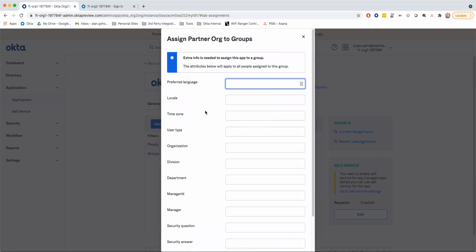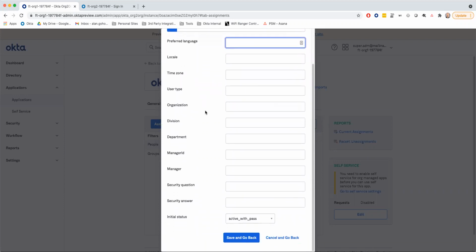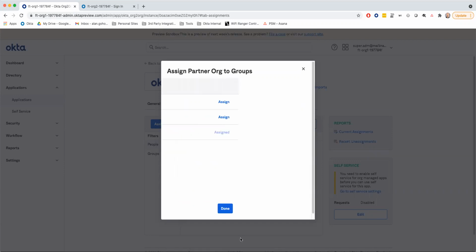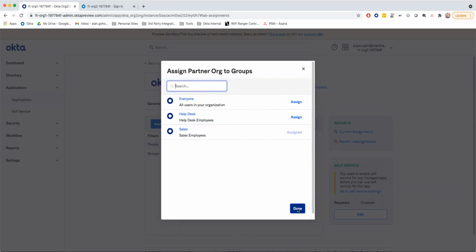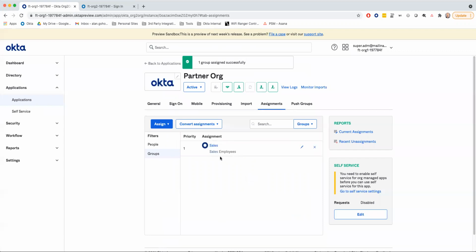We'll leave all the individual overrides for groups as default and blank, and we'll just click Save and go back. And then we'll click Done. At this point, the sales group in the Okta ICE org has been assigned to the partner org for provisioning. What this means is that members of the sales group will now be pushed over to the Okta ICE partners org.